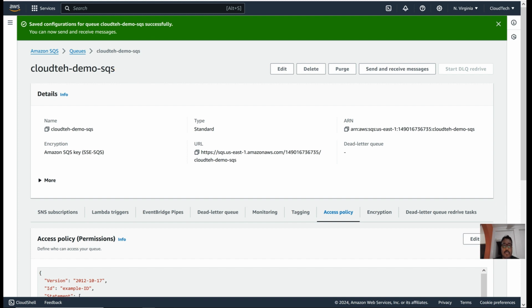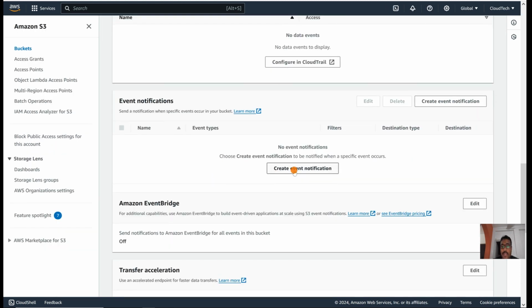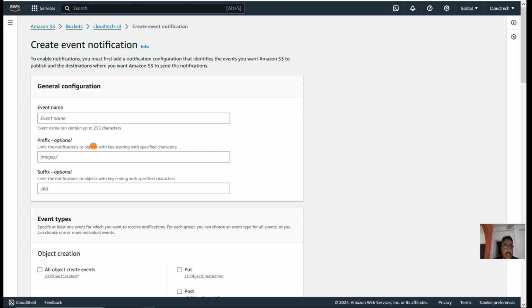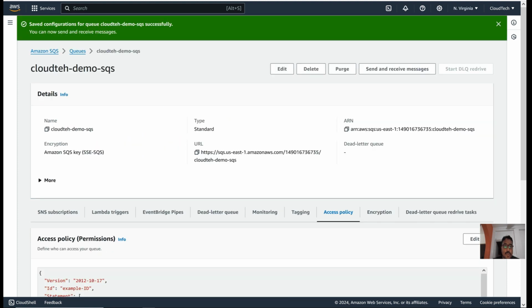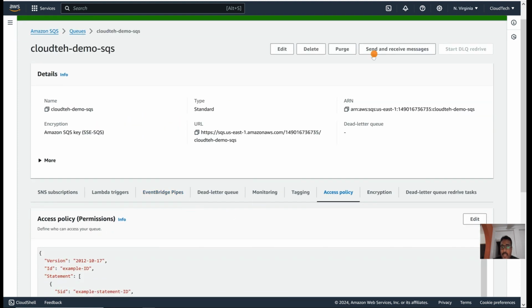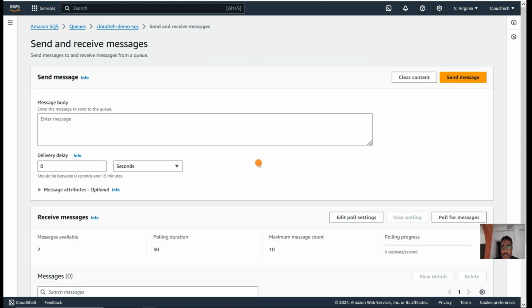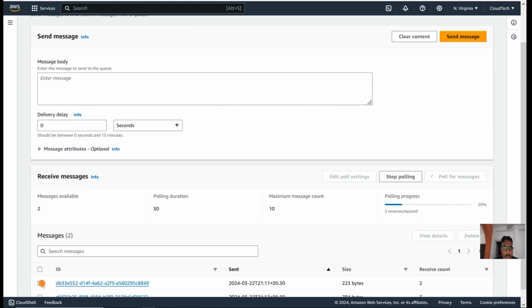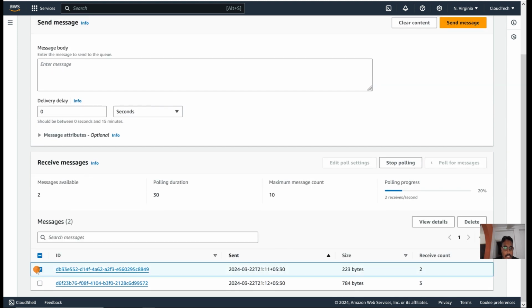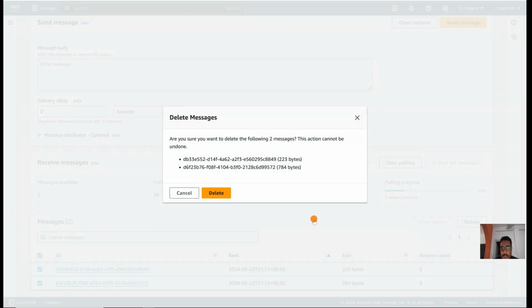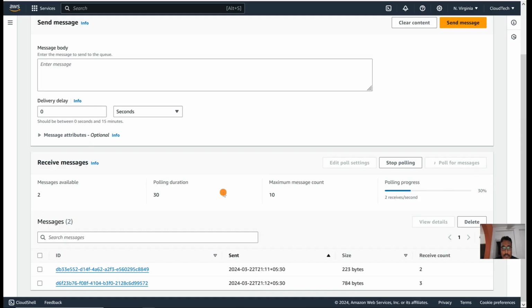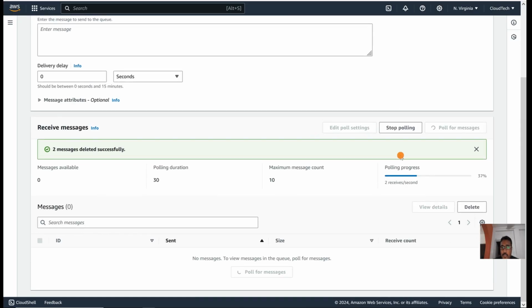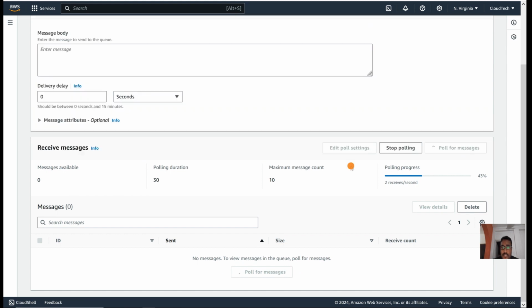Now let us go to the S3 bucket, and now we can create a notification here. Before that, let me show you what messages we have here. Let me see if we have any messages, poll for messages. I already have a couple of messages, so let us delete those messages first. Now I have no messages.